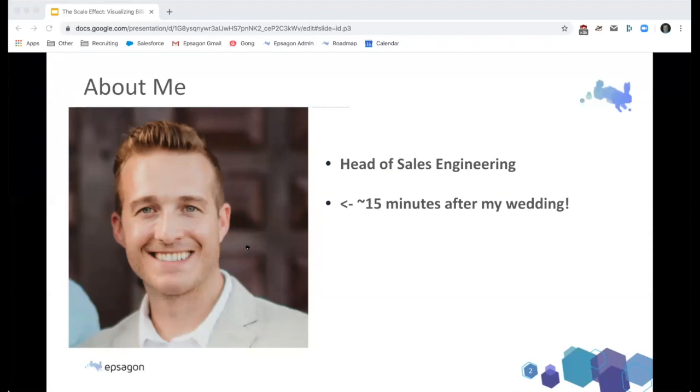Now, I've been working in observability as well as ops and monitoring for a number of years now and truly love working in this space. This here on the side is me about 15 minutes after my wedding wrapped up this past November. Thankfully, that was something we were able to really just eke out before this whole crisis began here.